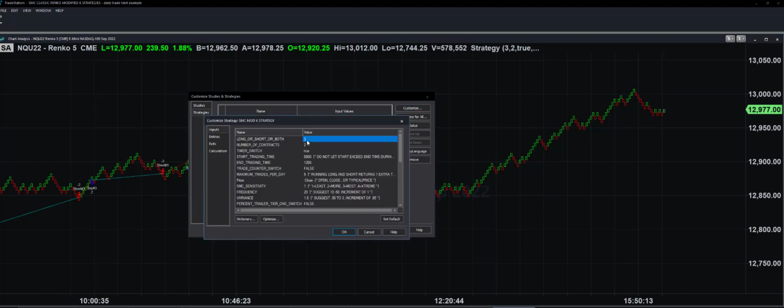So here we have long and short number of contracts, and now we have a timer switch. And if I don't want it, I set it as false. The next option is a trade counter, and it's set as false. What if you wanted to set that as true? Turn it on. What if you only wanted to trade two times?